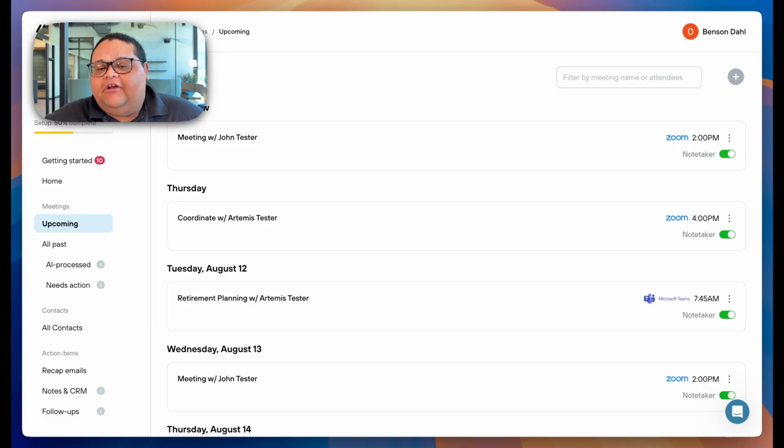Now, Jump does generate the pre-meeting prep automatically for full seat users within that 24-hour window of the meeting starting.